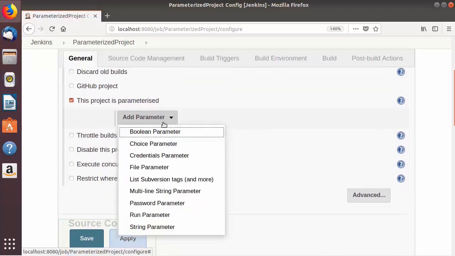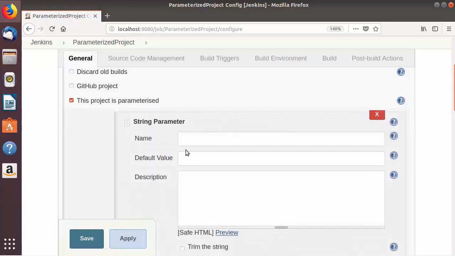Here you can add several types of parameters, for example boolean parameter, choice parameter or credentials parameter, and you can see there are several parameters which you can choose from this list. We are going to choose, let's say, string parameter for now. Here, let's say at the time of building our job, we want the user to provide the platform on which this Jenkins job is running.